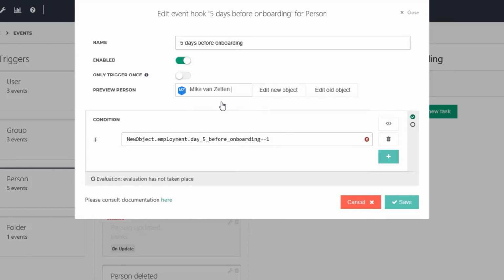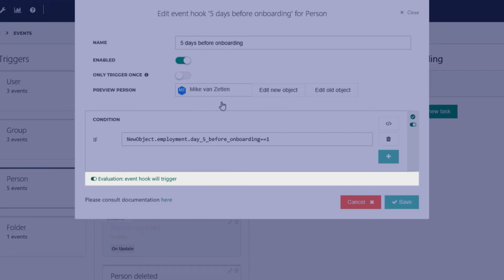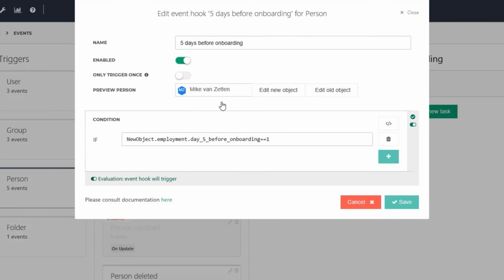So now the condition is true or false based on Mike's data. This way, we can easily verify that our condition is correctly configured based on the data of a real-life employee in HR that we know is onboarding. Here we can see that the condition is true based on the data for the user Mike that we have selected. Since the condition is true, it will execute the creation of a disabled account 5 days before Mike is set to onboard. Let's play with the script and set it back to 0.